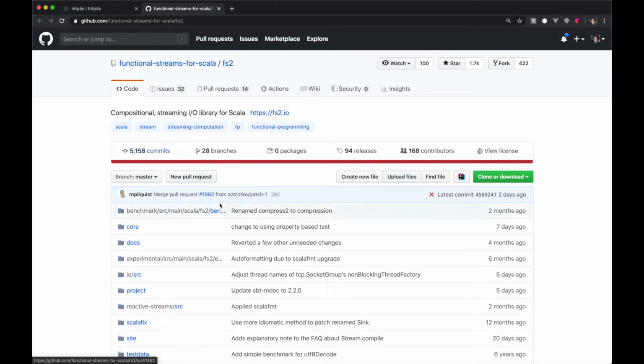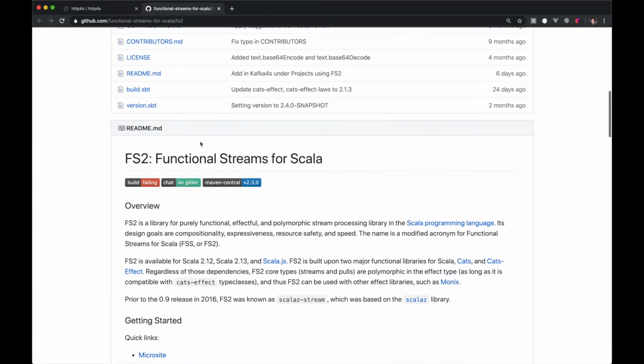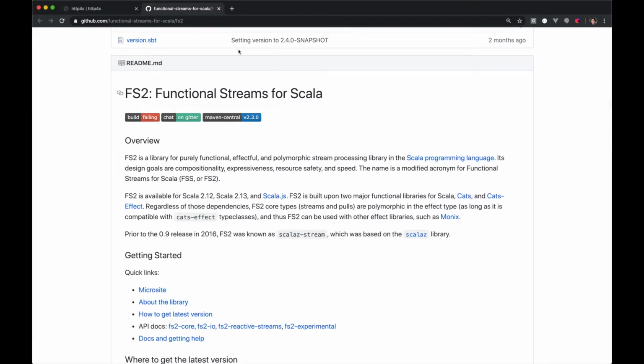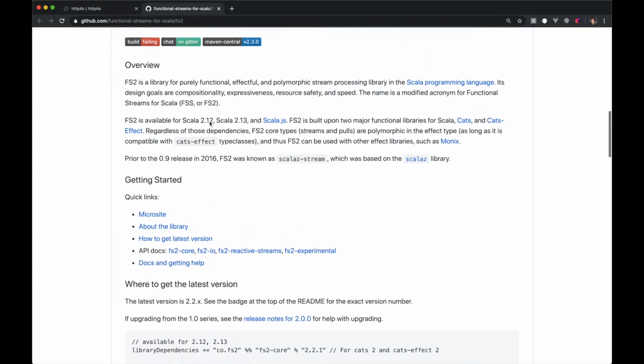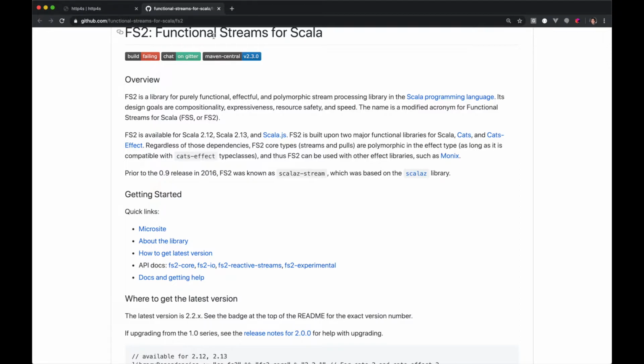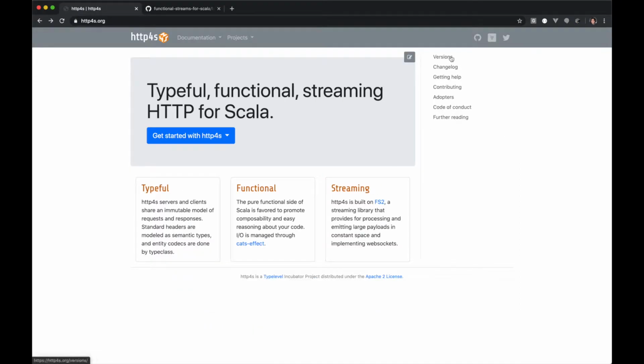So FS2 is a streaming I/O library for Scala. I'd highly recommend checking this project out. Like I said earlier in the video, we won't be using the bells and whistles here, so don't really worry about that. If you find this library interesting, I'd highly recommend checking them out. So let's go ahead and get started.